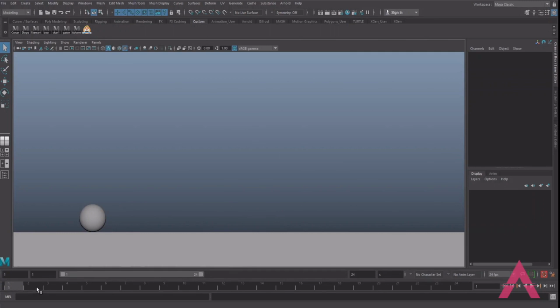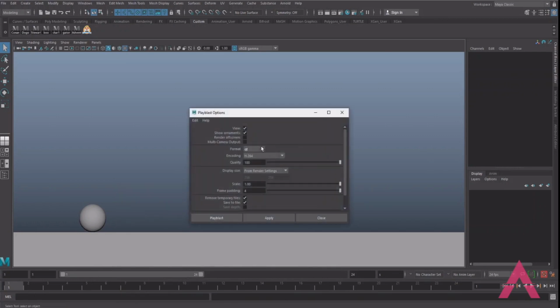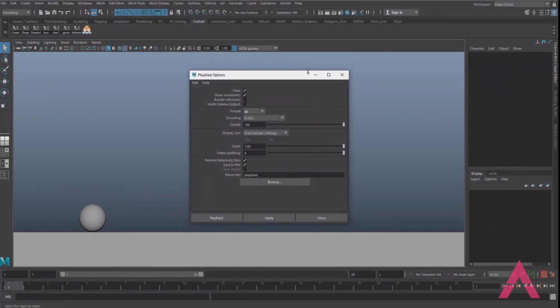What you have to do is right click on your timeline, go to Playblast, click on the box, come down here, trying to match your settings with what I have here. You want to have the format as QuickTime, QT. Encoding is H264. I usually want 100% quality. Display size, you can choose it to be from the render settings, and then I'll show you guys how to go about that in a second. Scale 1, and clicking browse, you can choose where you want to save it.